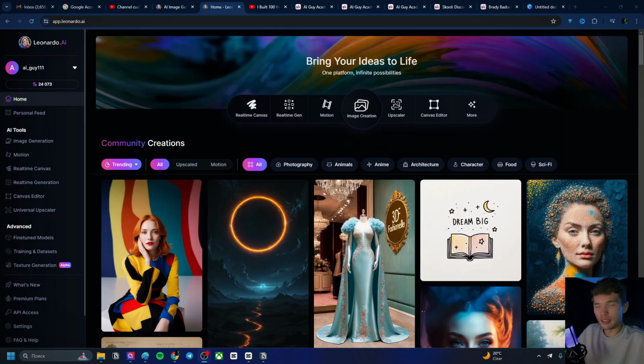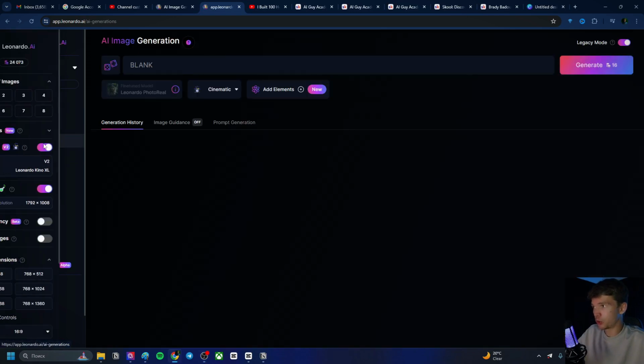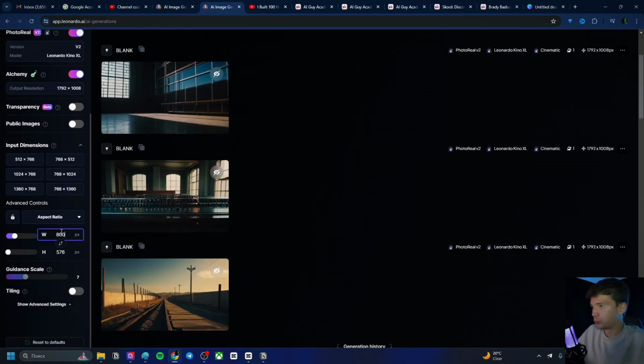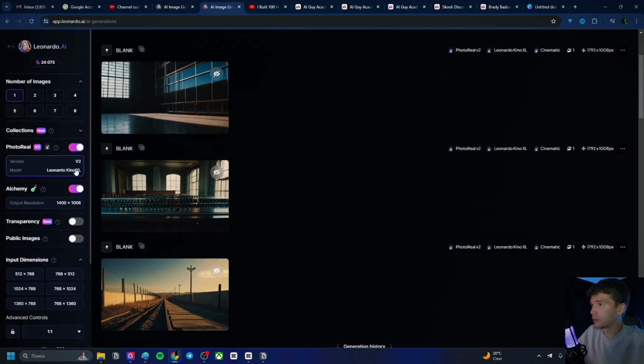So to generate the actual picture, we would go to image generation right here, and then on the left side right here, we can actually put in 800 by 800, and let's put in our prompt.